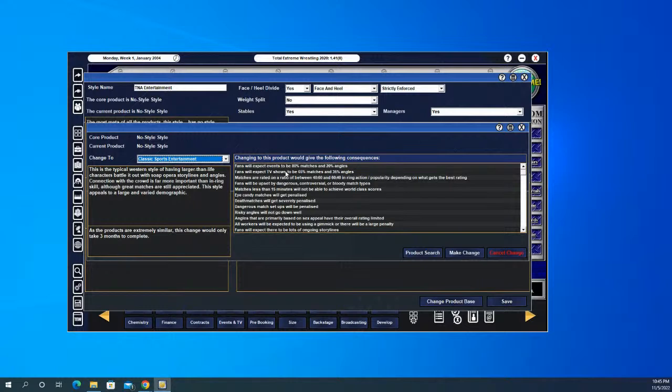TV shows, so your TV tapings, 65% matches, 35% angles. Again, this is just mine. Yours are going to be different. 40% matches and 60% angles in Crash TV. That's why I'm not picking it. I can't do that many angles. It's a lot. Fans will be upset by dangerous, controversial, or bloody matches.